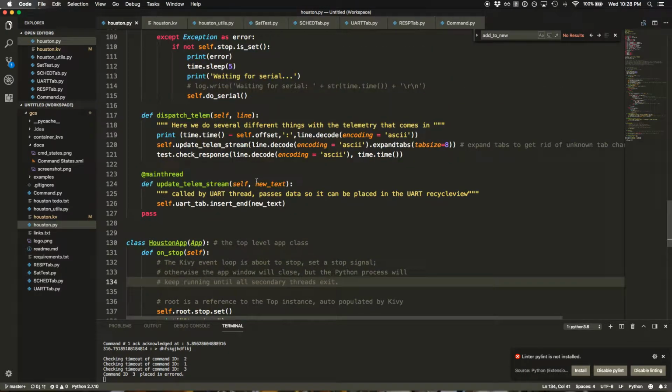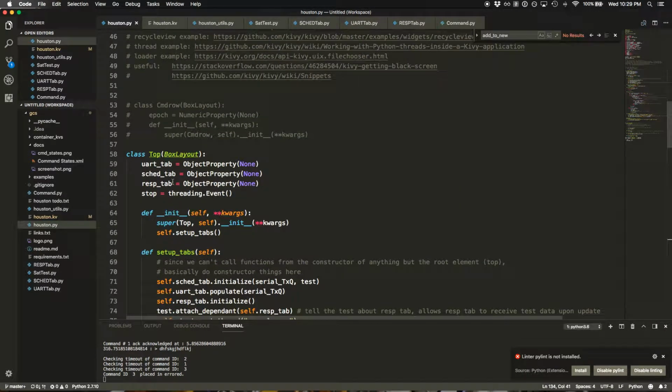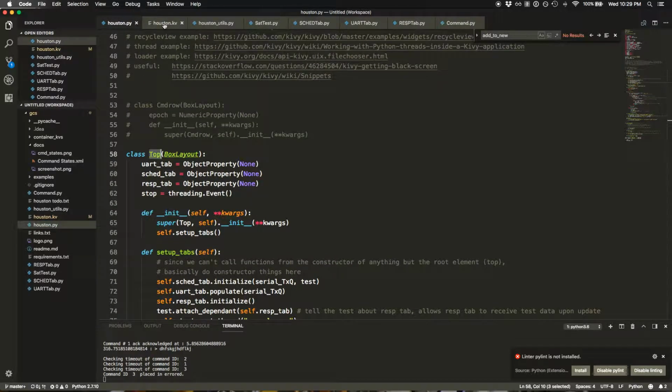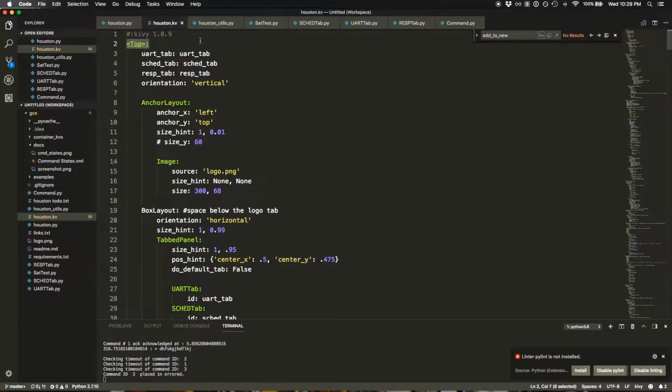So we have a top class here, and the top instance in our layout. The Python handles the control of sending data around and so on, and the .kv file is your layout, where stuff is on the screen, and also the styling associated with it. So sizes, colors, whether it's aligned to the left or right, things like that.